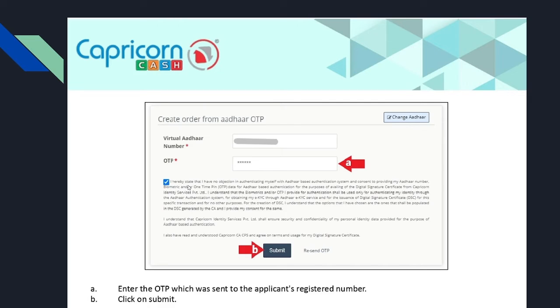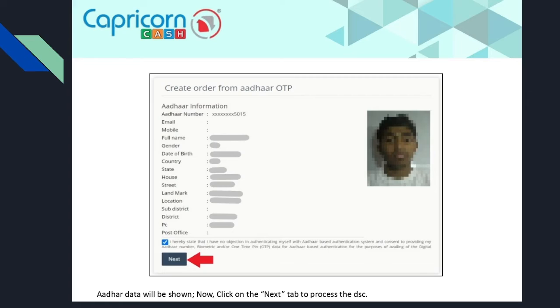It is again a consent that you have no objection to authenticating yourself through an Aadhaar based mechanism. Then click on submit. As soon as you click on submit, a screen will appear which will validate all the details fetched directly from the Aadhaar server. You need to again click on the checkbox to give your consent that you have no objection to authenticating yourself through the Aadhaar based authentication system. Once you click on this checkbox, click on next.